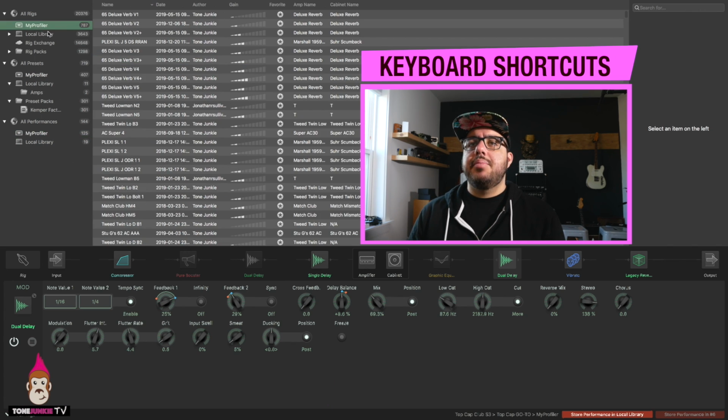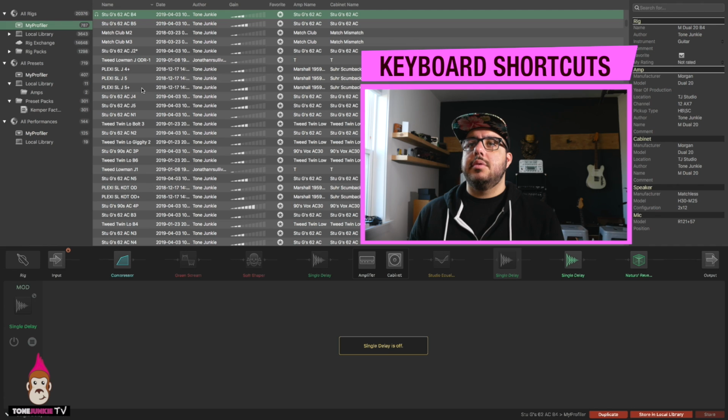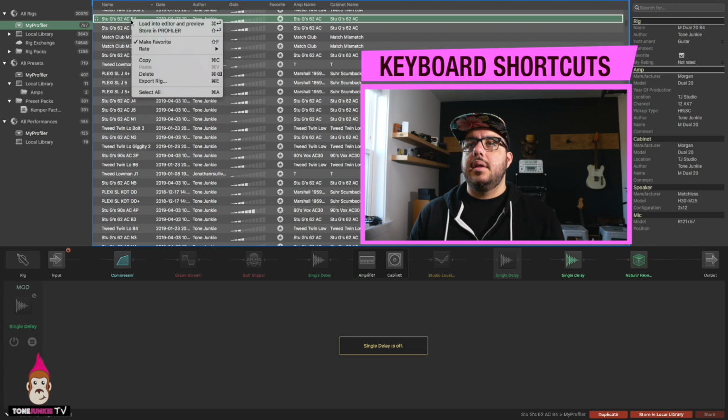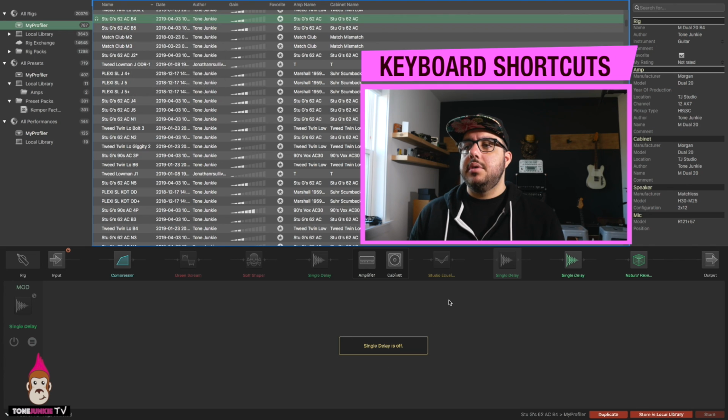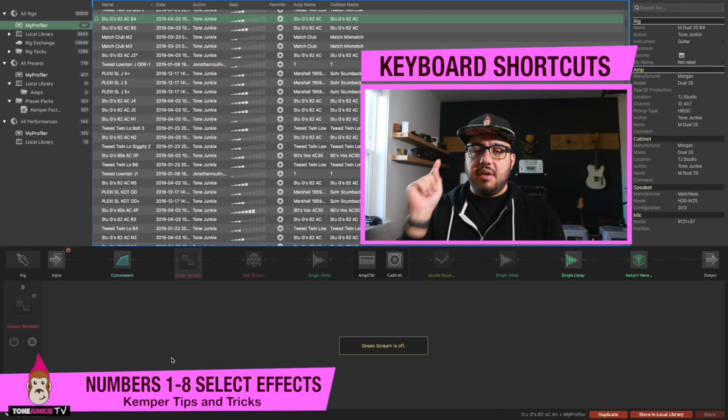If I go back to my profiler under all rigs and I switch my Kemper to browse mode, I'm gonna pull up just a sort of random profile. How about this Stooges 62AC B4 profile. I'm gonna load and preview, and boom. Let's say I quickly don't want to jump down here and click all of these, although you certainly can. The number buttons, 1 through 8, all will help you access effects.